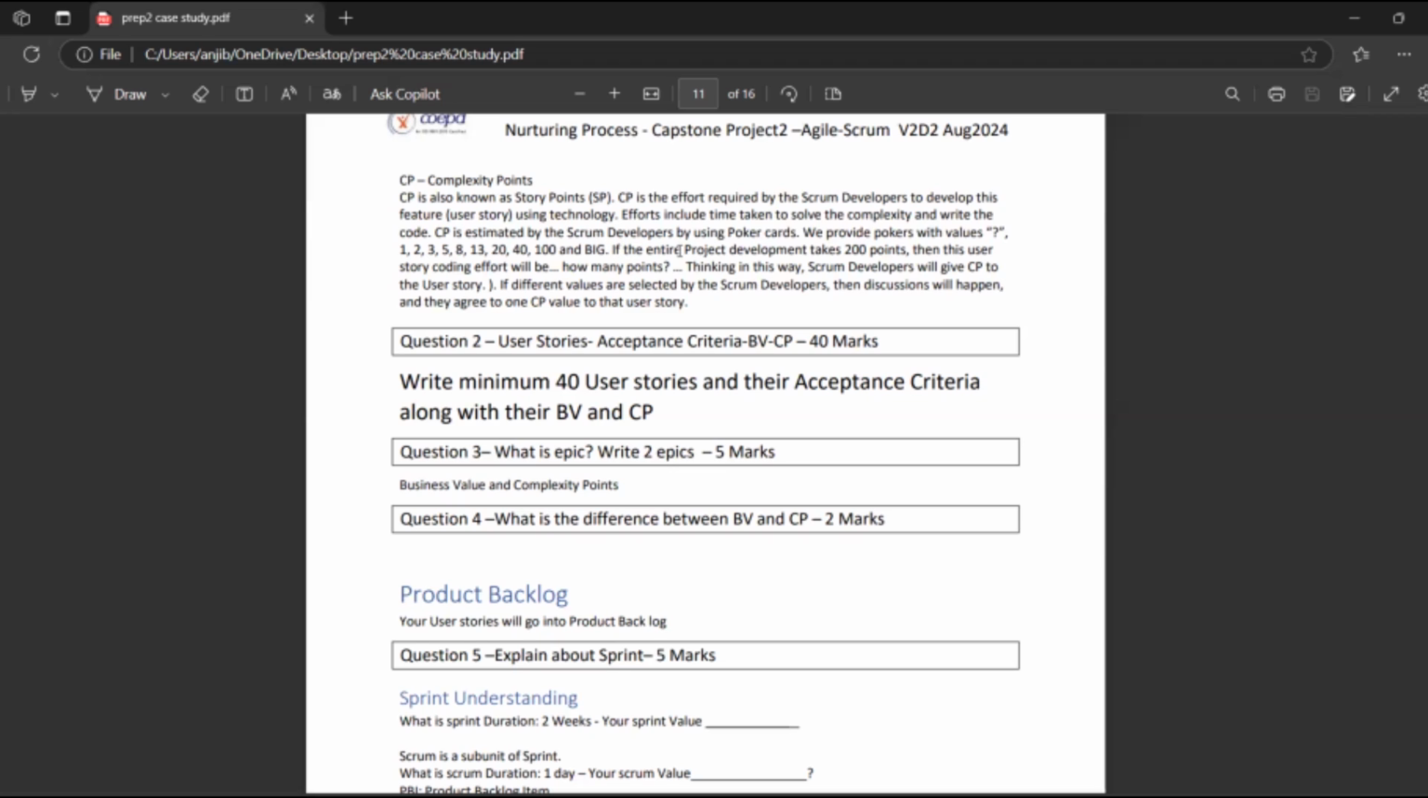And if the entire project development takes 200 points, then we think about how many points this user story's coding effort will take. Based on these things, the development team will give the complexity points to the particular user story. Okay, these are the basic and simple points.